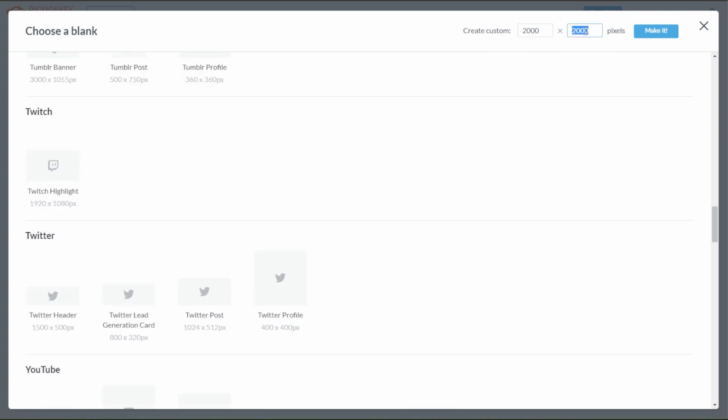And you can also customize your own canvas size by simply typing in your desired width and height at the upper right corner of the panel. Now, simply click Make It to open your blank canvas in the editor.